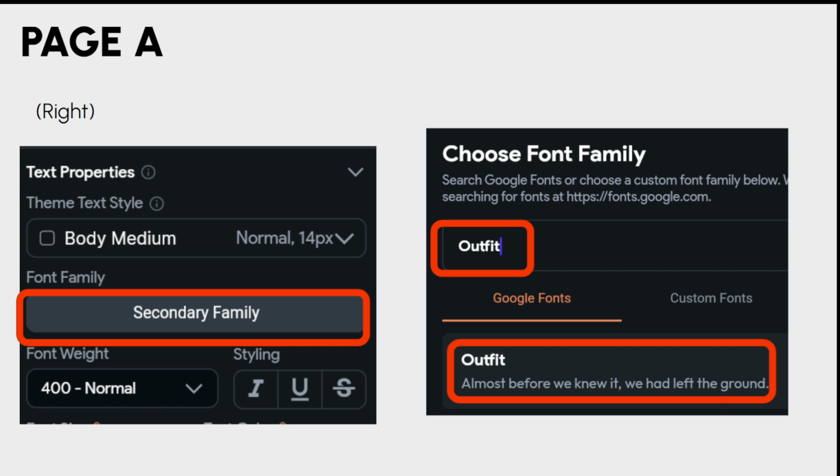Still in the text properties on the right side, find the font family section. Here, you'll choose the font style. It might be a little confusing because the option is called the font family, but the actual font name might be under a label like secondary family. But don't get confused by the labeling. Secondary family in this context is just referring to the specific font name. Search for outfit and select the outfit font.